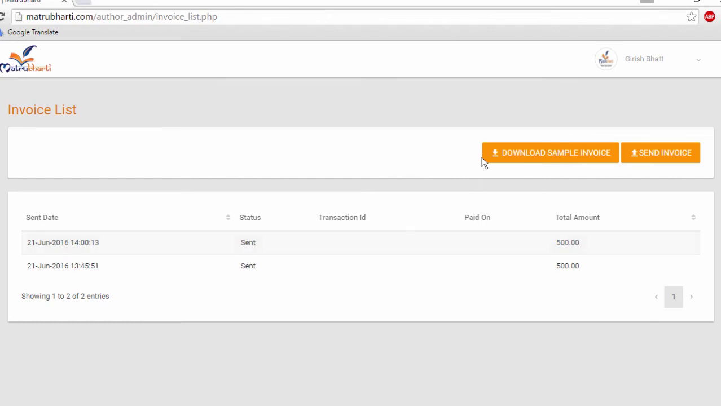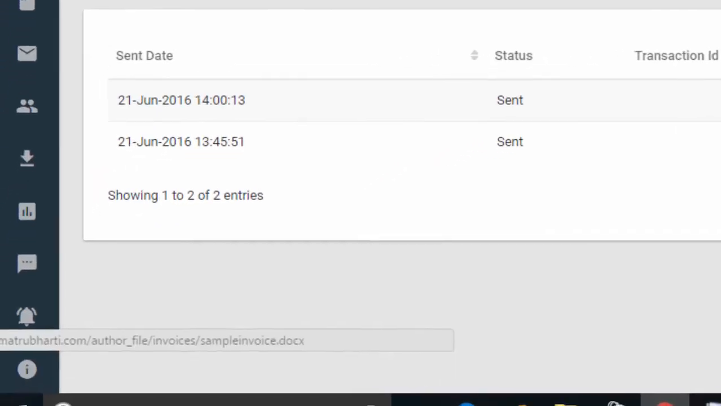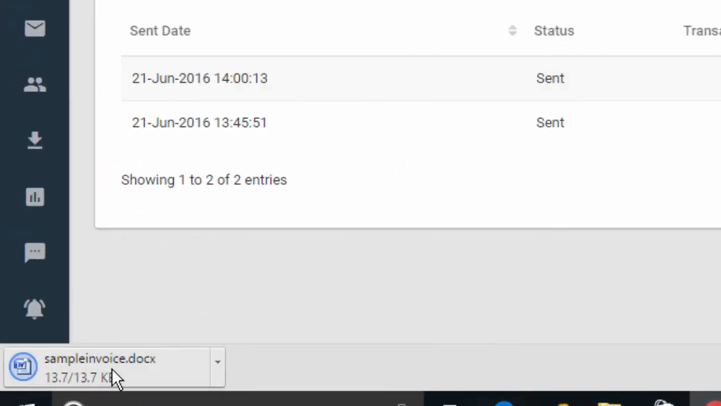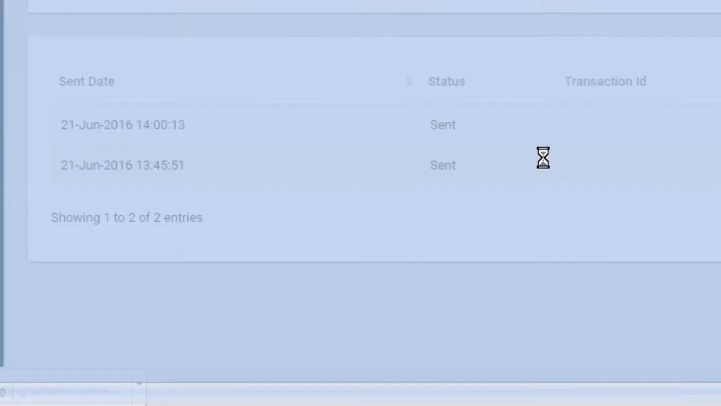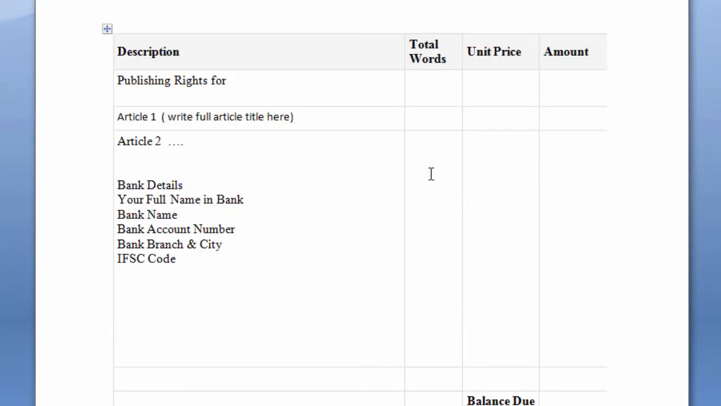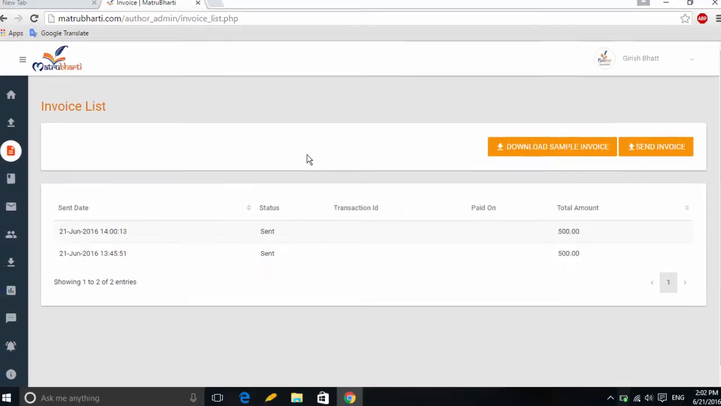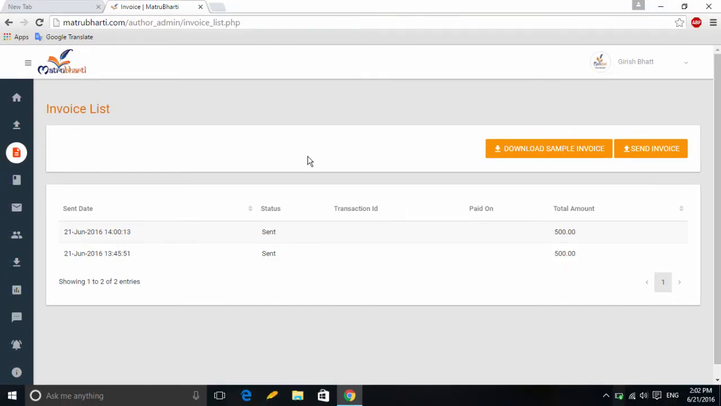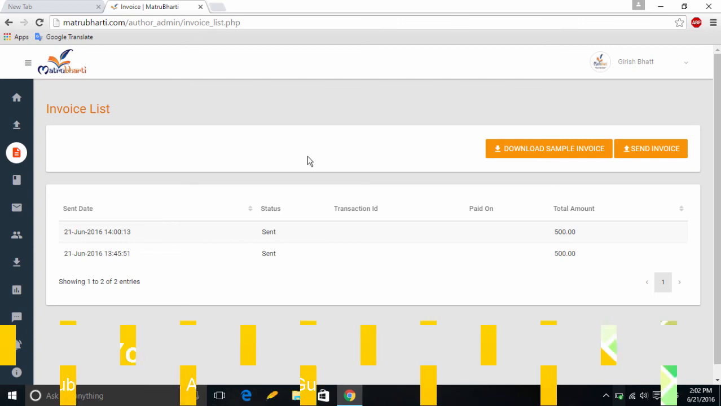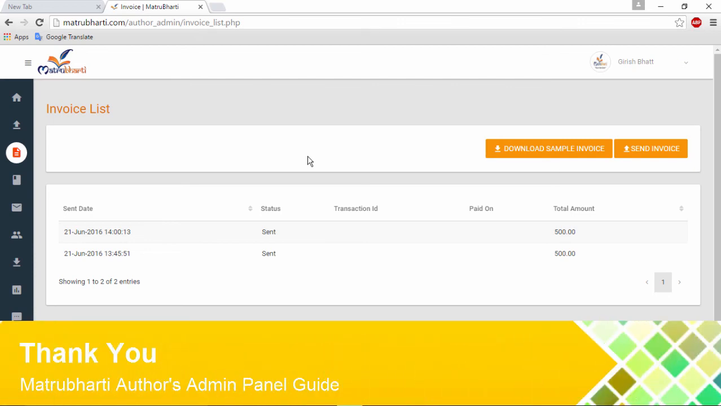Now if you don't have invoice sample or invoice format, then you can click on to this download sample button and invoice will be downloaded. So here it is. This is my invoice format. So this is how you can upload invoice to Matrubharati and you can view all the invoices which you have already uploaded.